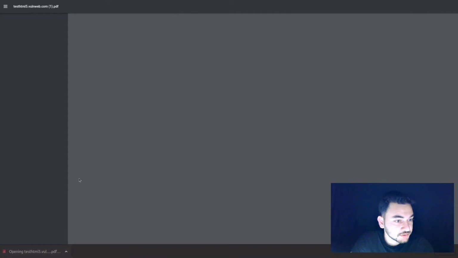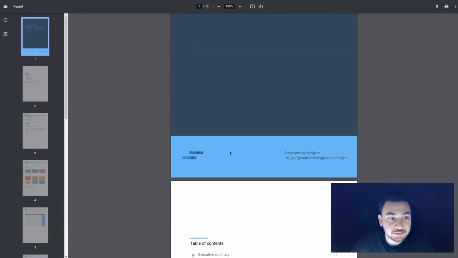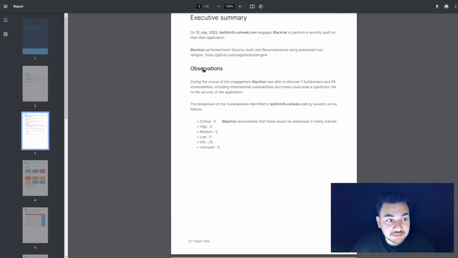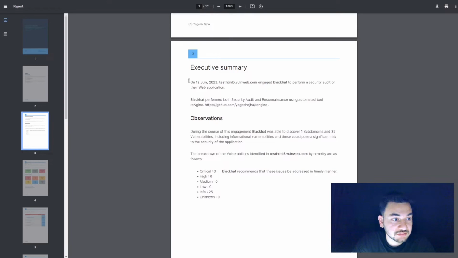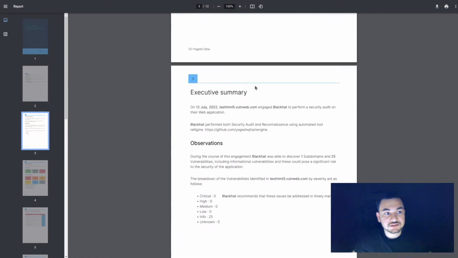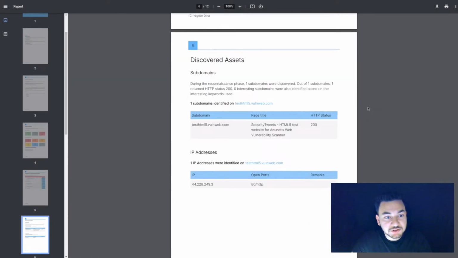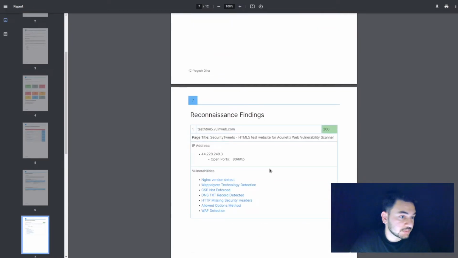Yeah, so you can see now the report has been changed. You can see the company name, address, whatever we had given, your credits for reNgine, and we also have this executive summary. You see here, on 12th July 2022, this particular subdomain engaged BlackHat to perform a security audit. So you can customize this report however you want it to be. These observations, whatever they are, you can customize, and I think it's going to be super helpful for a lot of people, this PDF report.